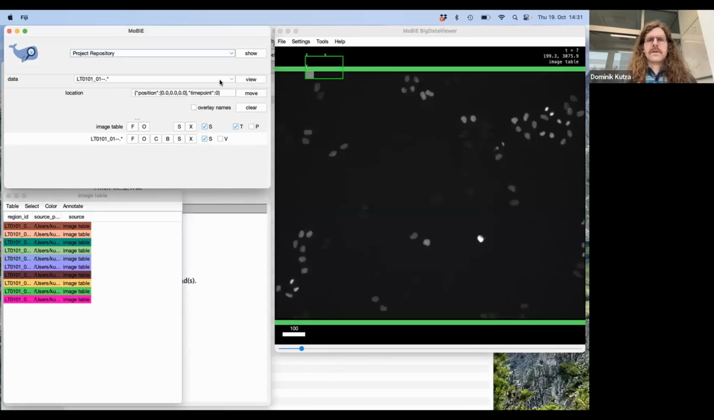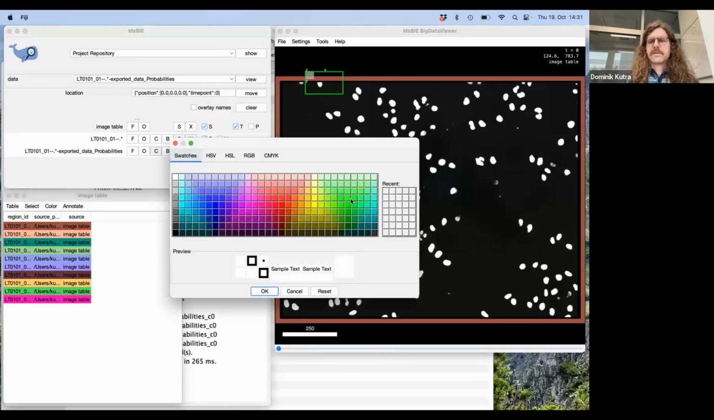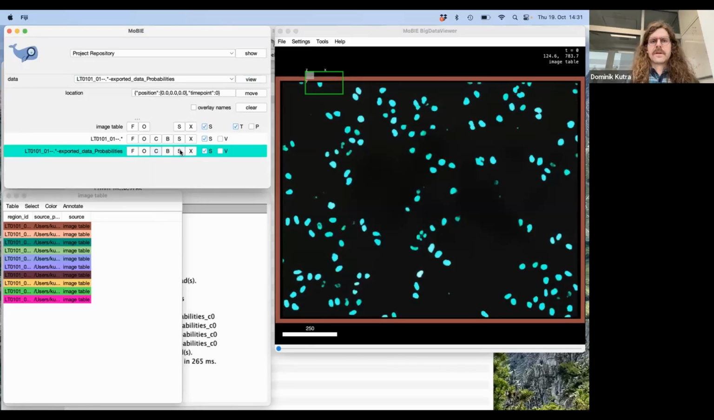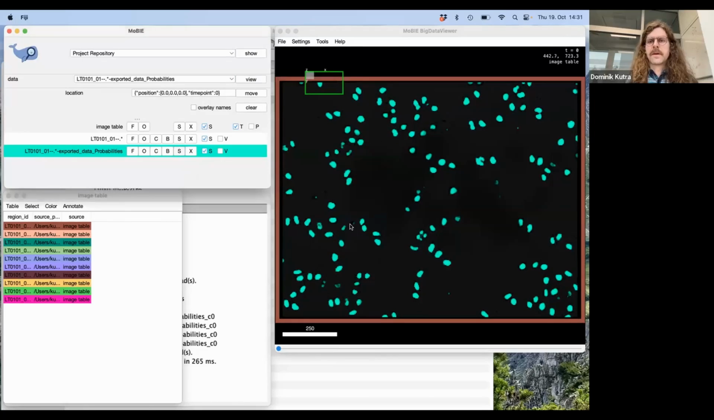To now add our additional probabilities, we go here to this data field drop down and select these probabilities and click on view, and then they will be shown. What I would recommend now is to change the color of those to something that you like to see, and also change the blending mode to alpha. This means it's overlaid on top of the original image.